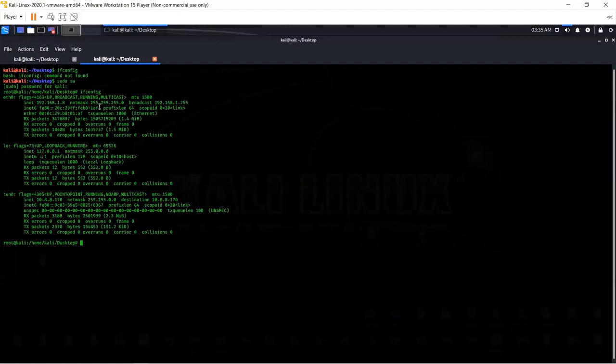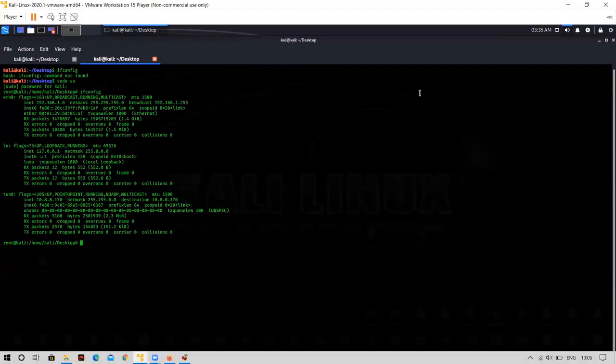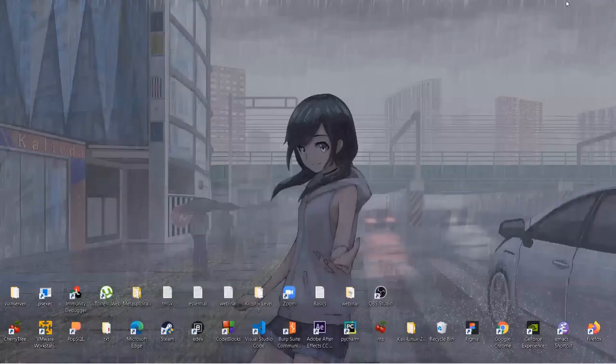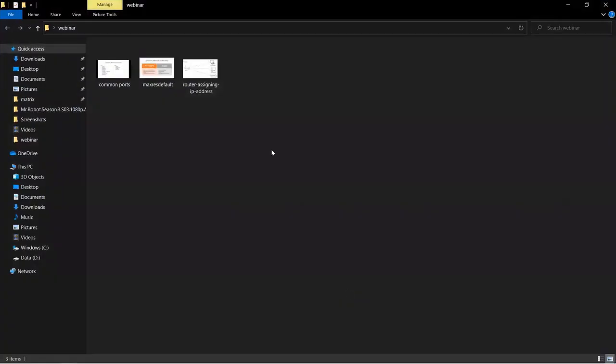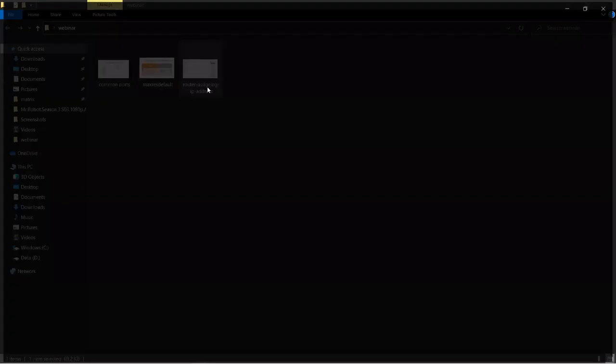Now let's see how a particular IP address is assigned to a device, right? I have an image that will tell you how it is assigned. The router is assigning an IP address. Let's take a peek at that. Wait a minute for it to load.